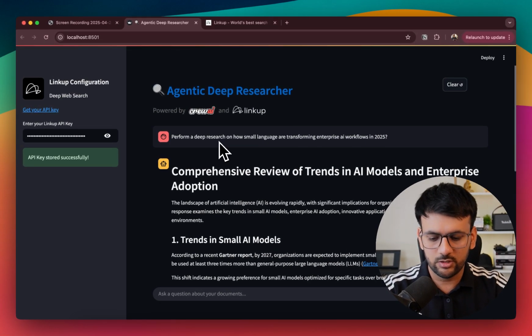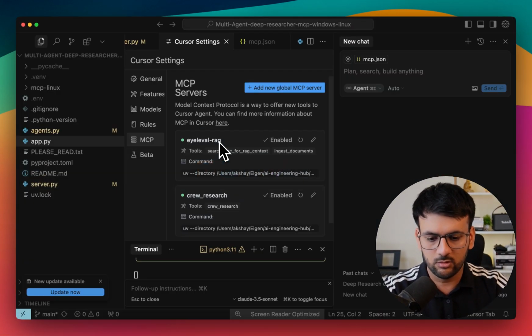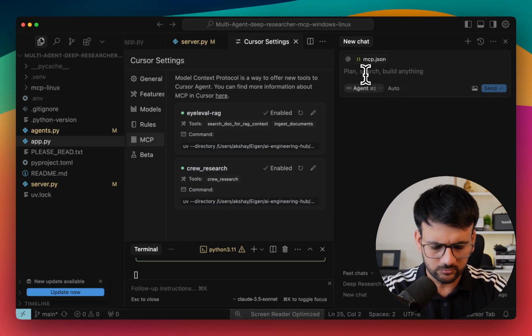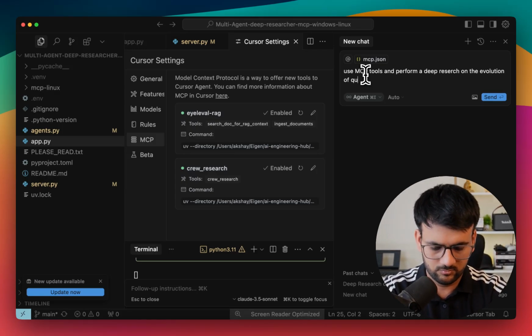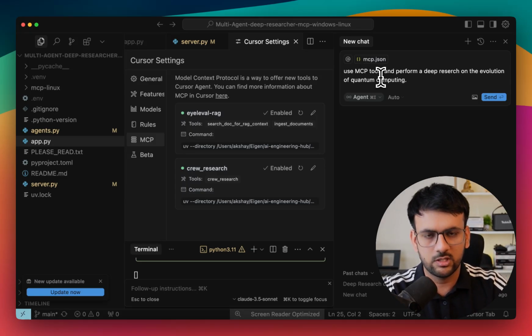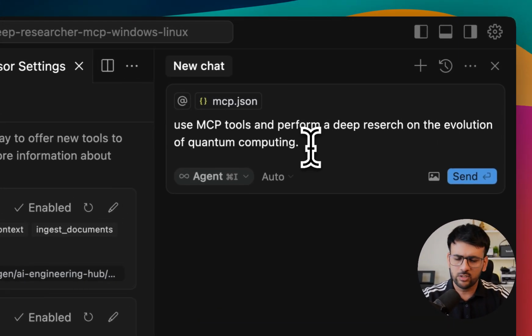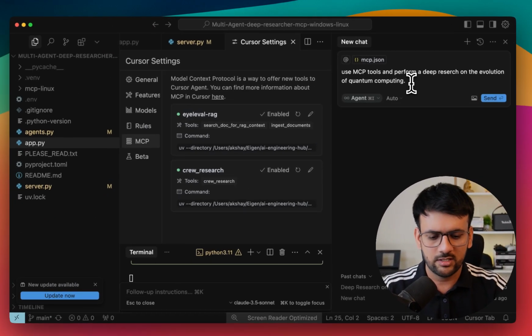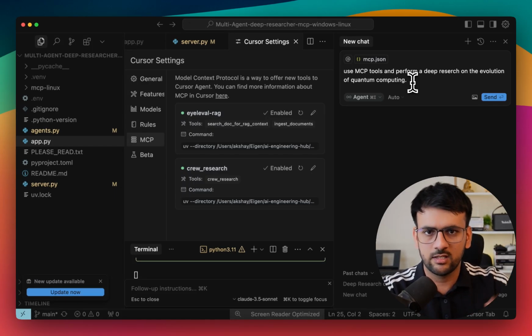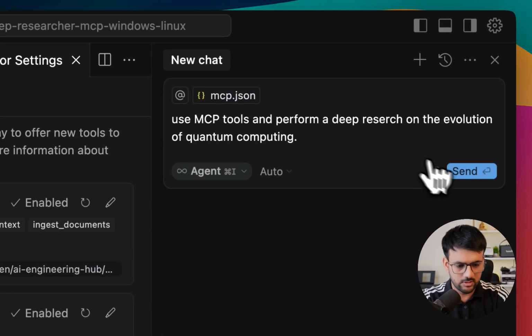Now I'll show you how you can use it through your Cursor IDE, as we have also created an MCP server around it. In order to do so, you just need to start a new agent chat, and inside it you can say use MCP tools. This time I'm asking it to use the MCP tool and perform a deep research on the evolution of quantum computing. And for that matter, you can ask any question. You can ask it about the latest events that are happening. All of this heavy lifting is done by the tool that we're using, which is Linkup. It supports both standard and deep research. Once you do that, you just need to click send.